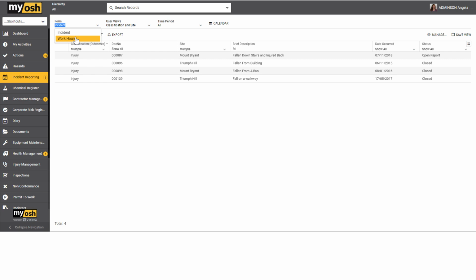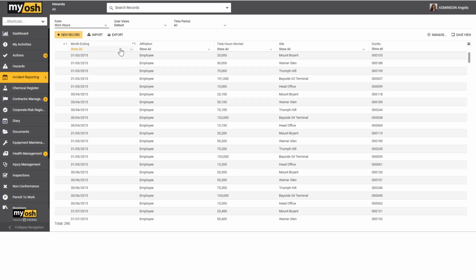So if you want to see work hours, what you need to do is change the form. If I do that, it shows me the work hours that are used in order to calculate the frequency rates for the incidents that you record. Now, typically, particularly with large organizations, these would be pulled in automatically via an API, and you wouldn't really have to bother with this. But if you want to know where they are, this is where they are.